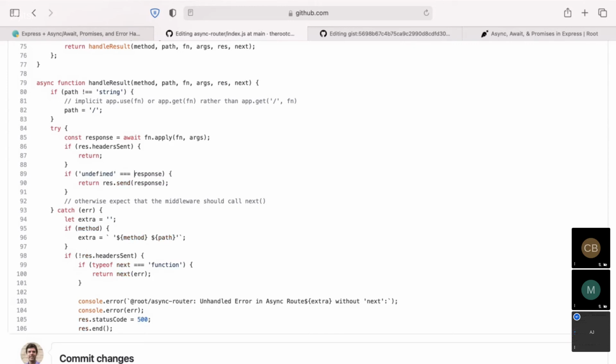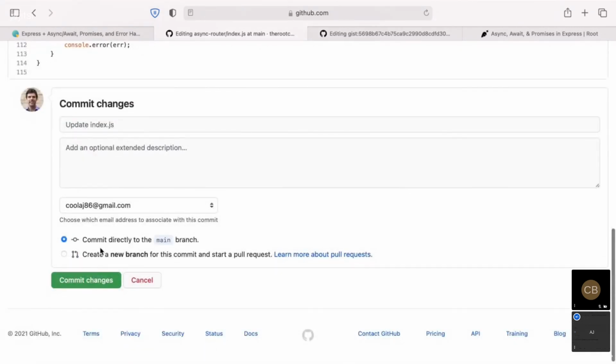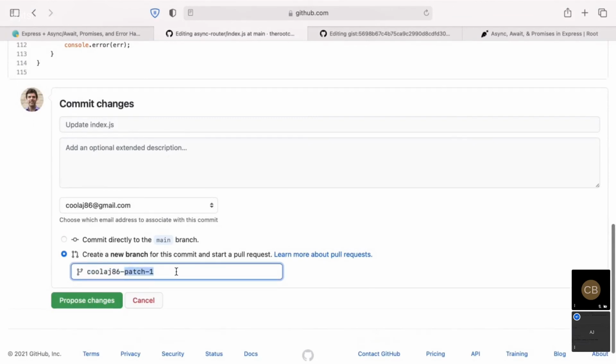Okay. So what I will do though is, if undefined is not equal to typeof, that I will propose as a patch.